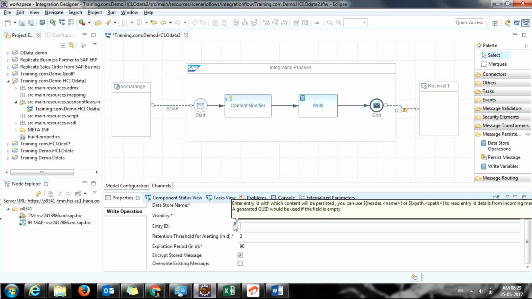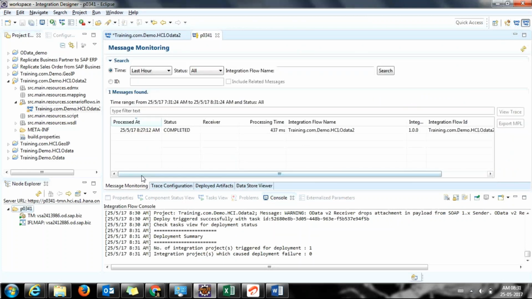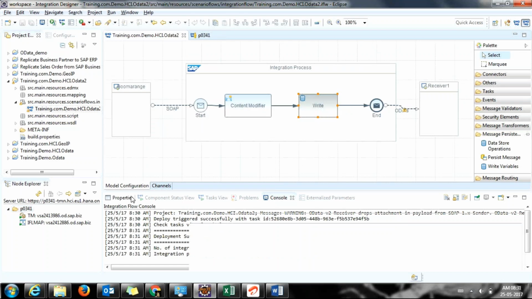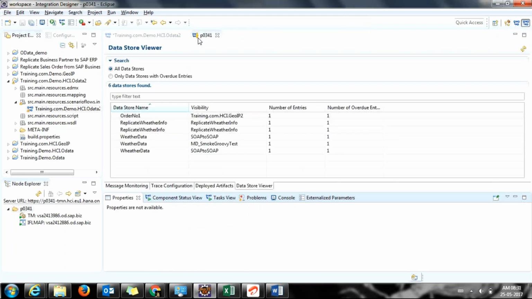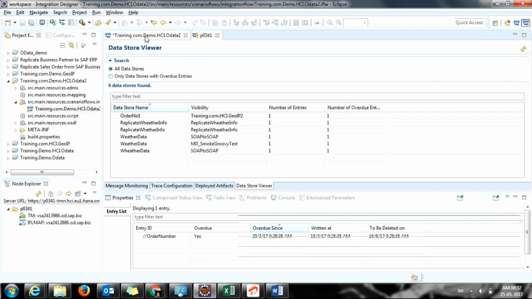Anyway, click on your Node Explorer. Under that you have a data store viewer option. For order number 1, it is the same name, or do I have to specify it? Order number 2, I have to specify it. Order number 1 is already existing, so it would overwrite it. So order number 2 I will specify.